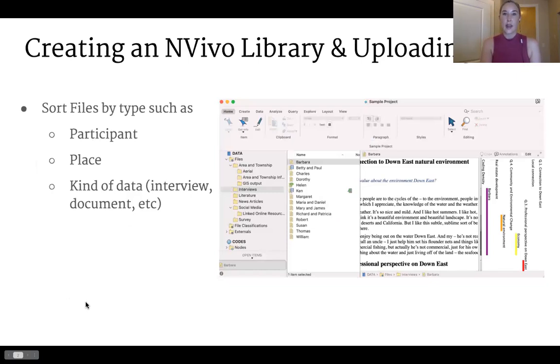So once you have analyzed or uploaded your files, you can sort your files in a variety of different ways. So you can sort your files by participant, by the place, if you're using different places, or kind of data, like if you have some interviews and some documents.